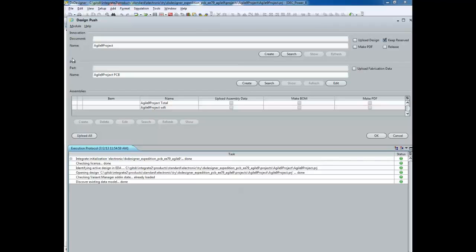The next is a PCB item, which represents bare boards and holds Gerber files, drill drawings, manufacturing drawings, artworks, and so on. At the bottom we have items which represent assembled boards. These items naturally have bills of materials and also store assembly information. Since we already have data in our design, we can immediately push all the data to Agile PLM.